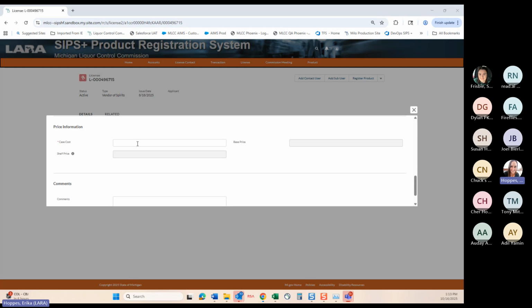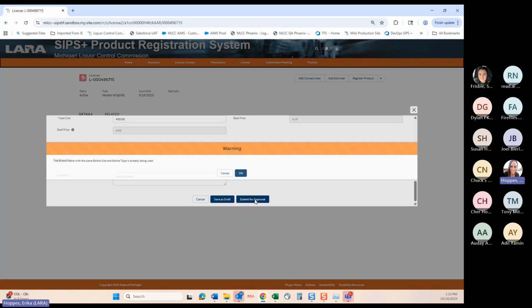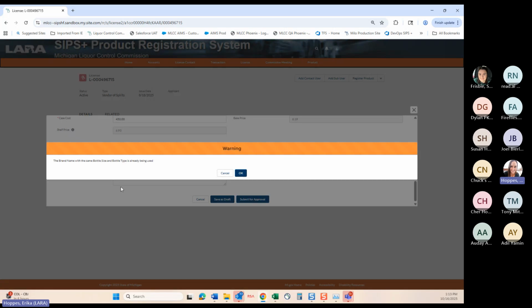The next section down here is the price information. This is where you enter a case cost. It's going to give you the base price and the shelf price that is calculated based on the case cost and case size that you've indicated on your regular product. For a regular spirit product, it's not always necessary to add a comment, but you can if you want to. If there's something that you want staff to know, you can enter that in there. Once you're finished, you hit submit for approval.